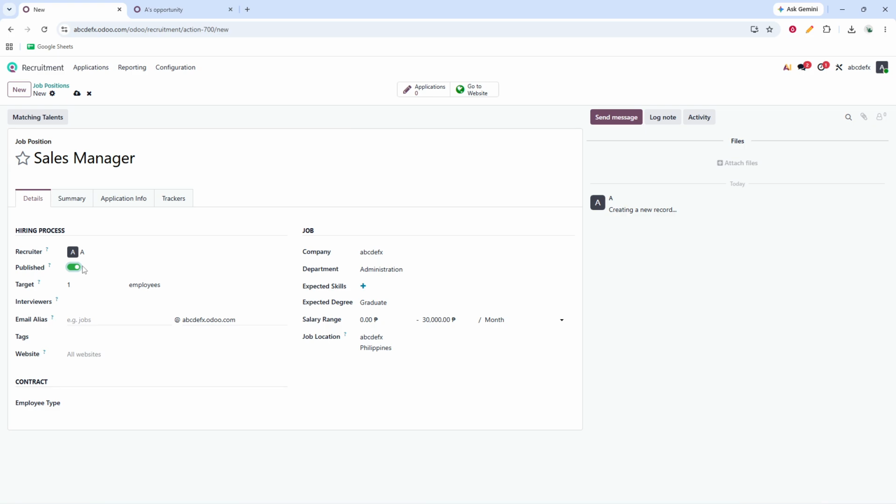Finally, check the public job page to make sure everything displays correctly. Confirm that applicants can view the job and that the Apply Now option is available and working as expected. This final review helps you catch any missing details before promoting the opening more widely.